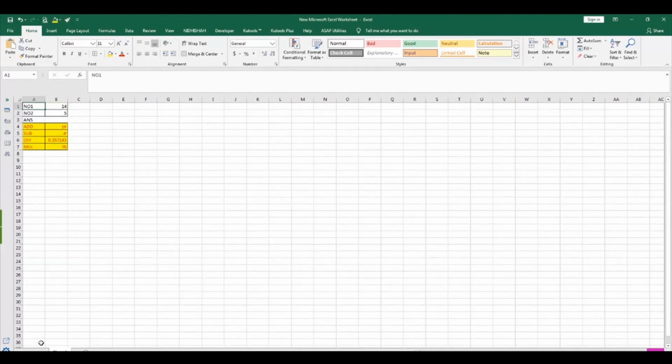Control up, Control down arrow key, Control up arrow key. You can go anywhere in Excel. This is called a shortcut key of Excel. We can go for some shortcut keys: Control up, Control down, Control right, Control left. This is the last column. This is the last row.